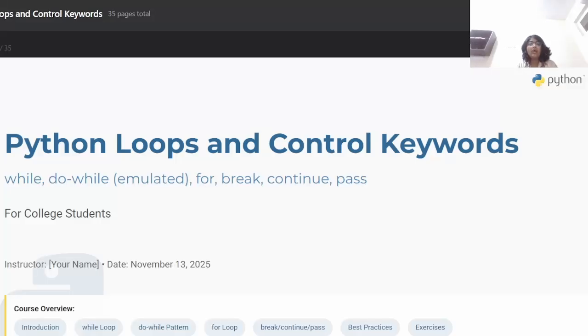Welcome to day 8 of 100 days of coding. Today we will study about Python loops and control keywords.